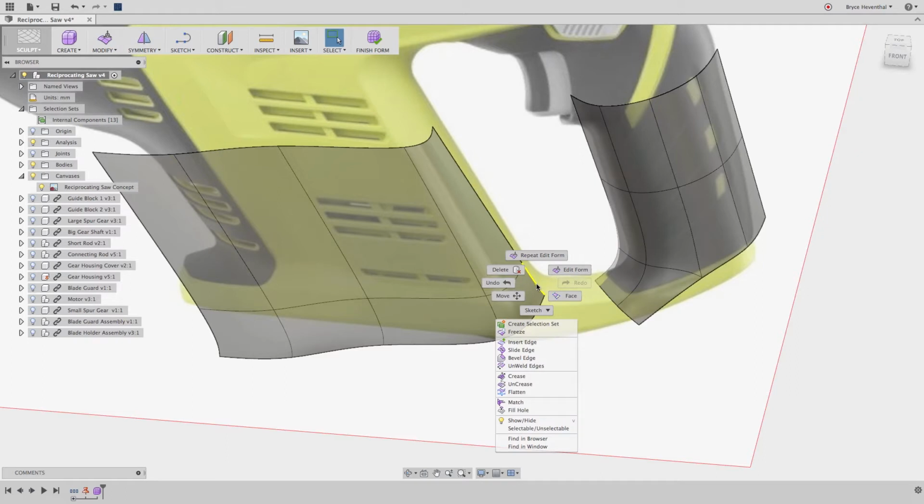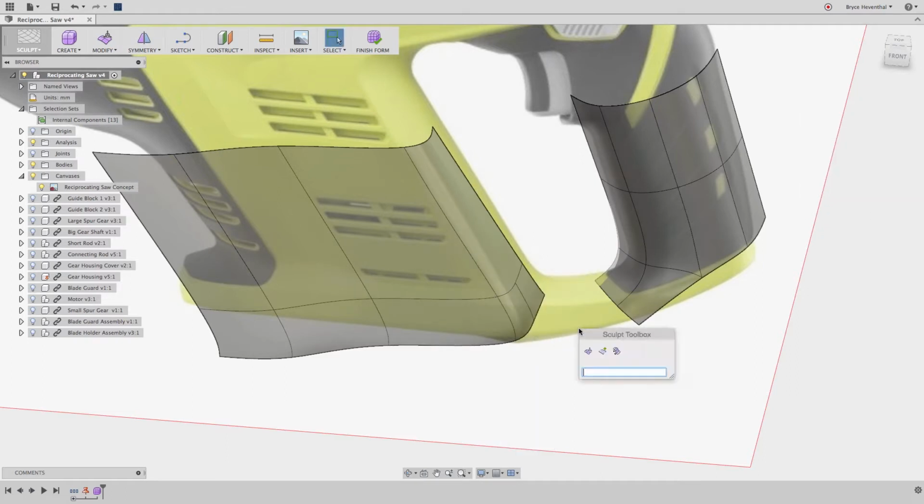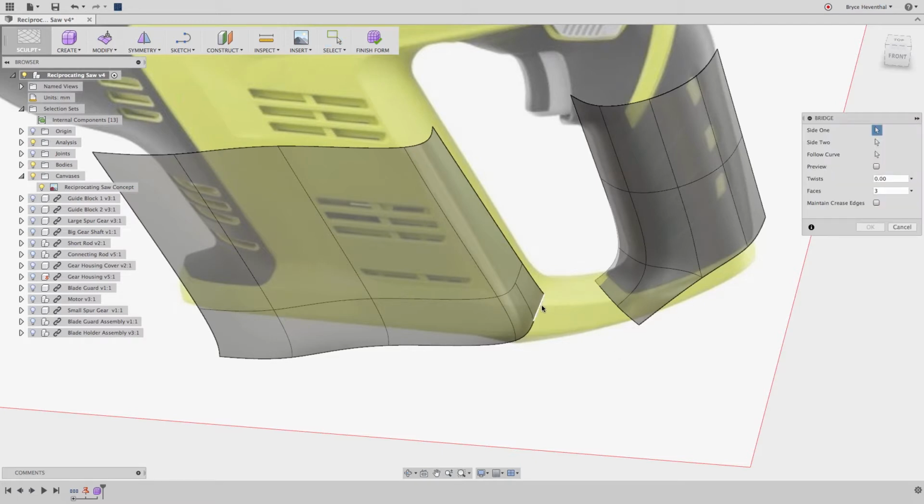On my original body, I need to add an edge. Doing this creates a T-junction on this face, which is where the T in T-splines comes from. This is a patented technology which is seen in Fusion 360.